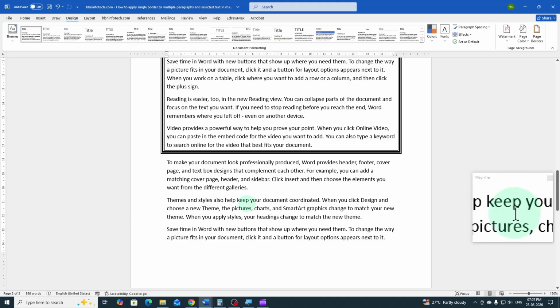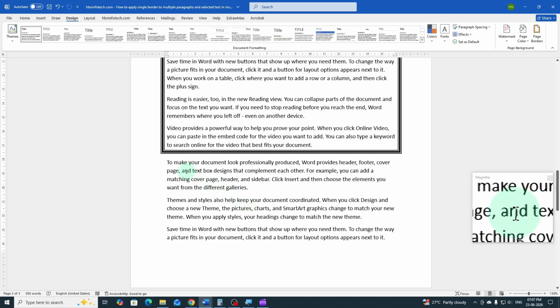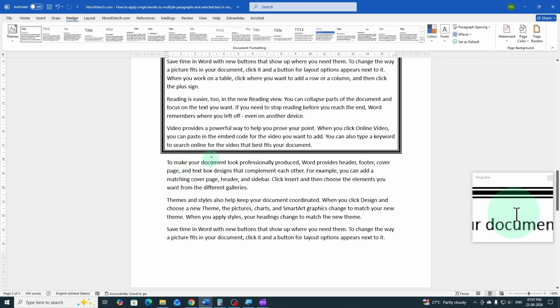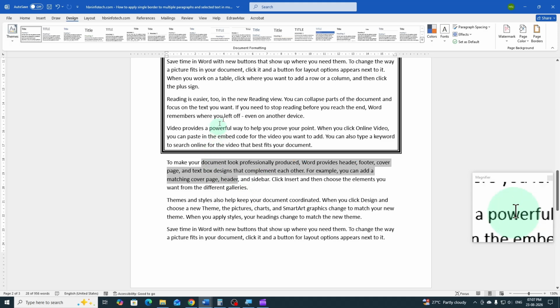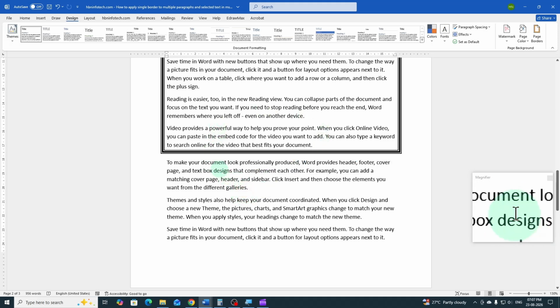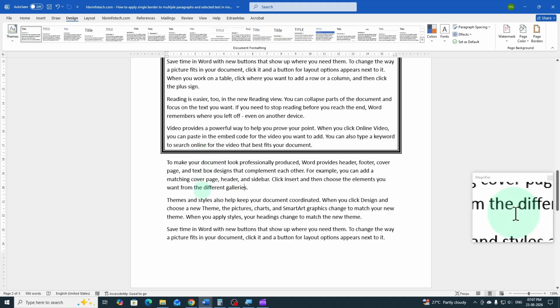Alright, now what if you want to apply separate borders to different sets of paragraphs? Now the thing is, if you keep the cursor here or select the paragraph and then apply the paragraph border, then what happens is this border will be extended in case you are applying the same border type. Okay, so now if we want the same border type and separate border, then what to do?